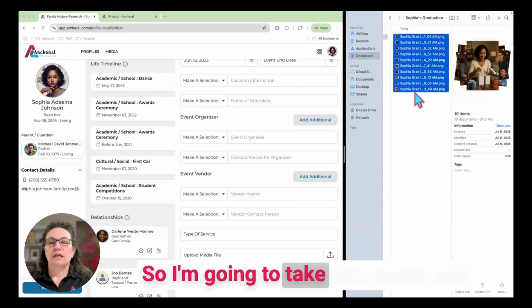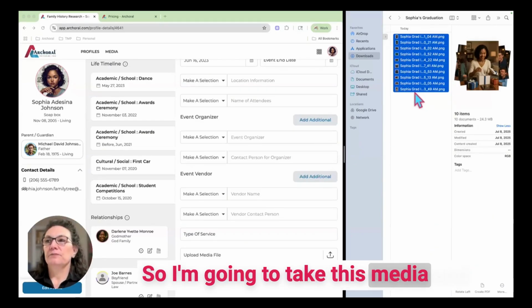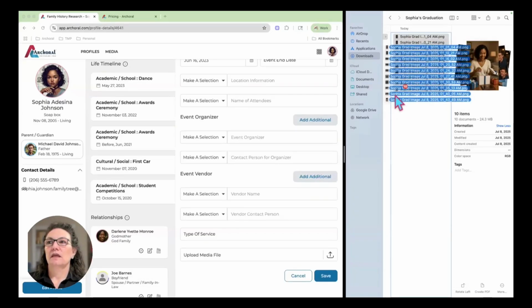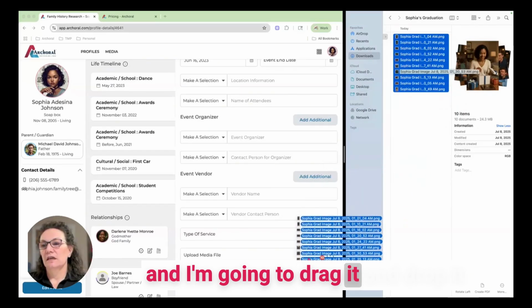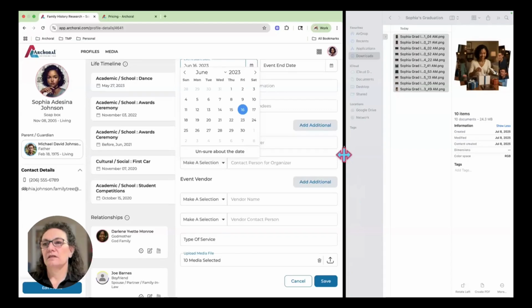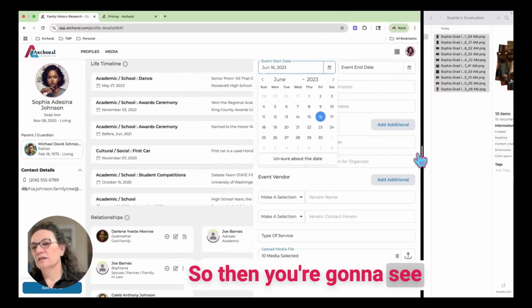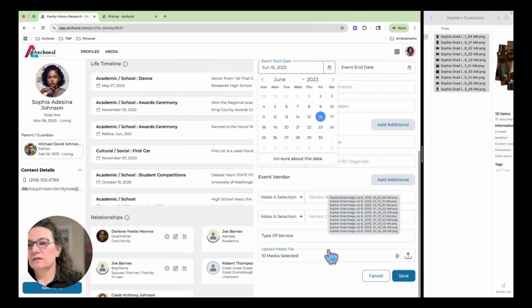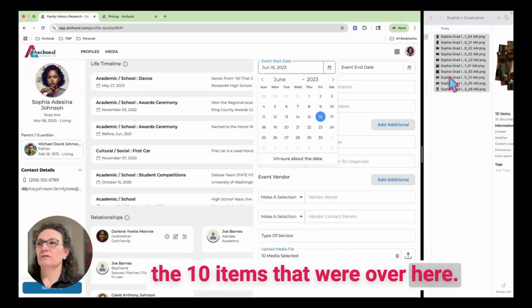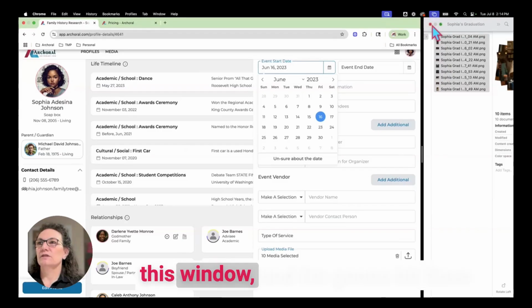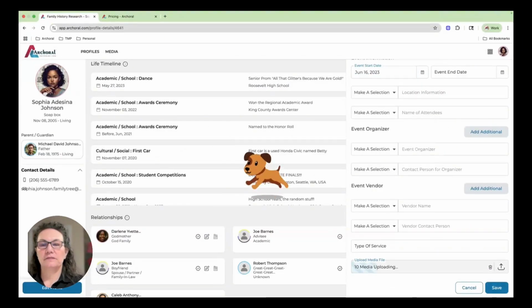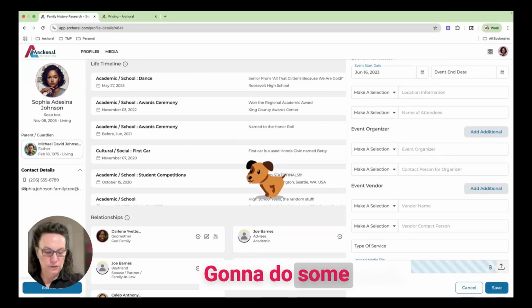So I'm going to take this media and highlight what I want. And I'm going to drag and drop it right there on the upload media. So then you're going to see that it has 10 media selected, the 10 items that were over here. So I'm going to go ahead and close this window. And I'm going to hit save. My doggo's going to do some work.